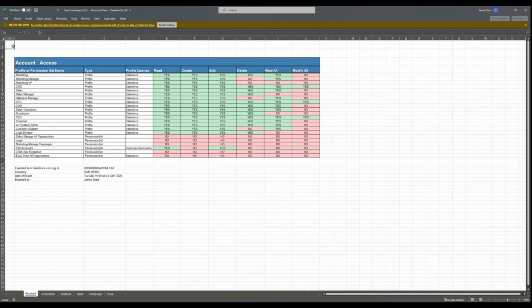Once you have the spreadsheet open, you can see the selected profiles and permission sets here on the left and the associated color-coded access rights here on the right. This sheet shows the object-level access rights for the account object. To look at the other objects we selected, we simply click through the sheets down here at the bottom.